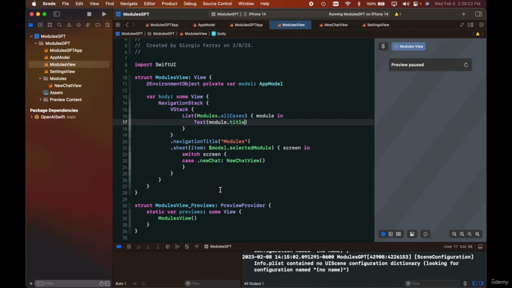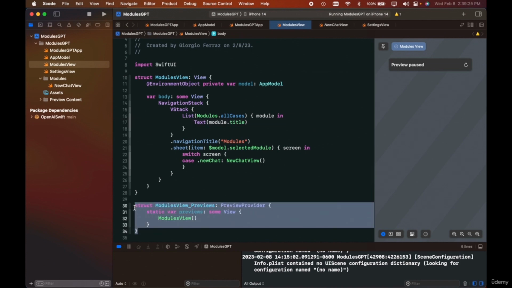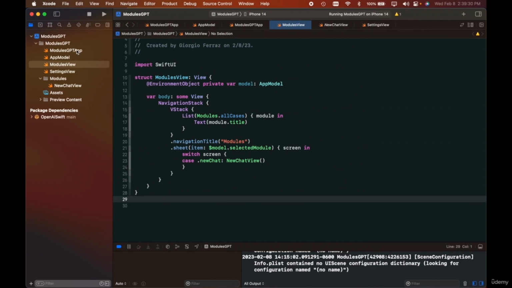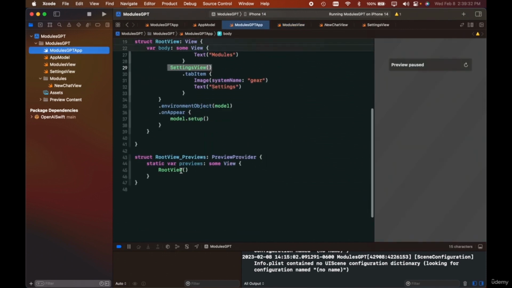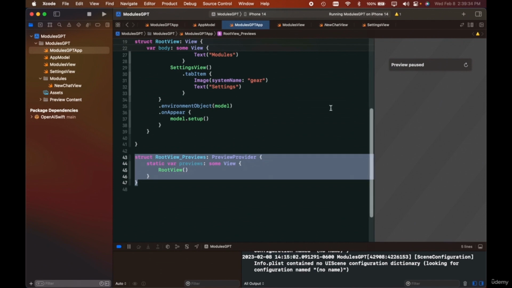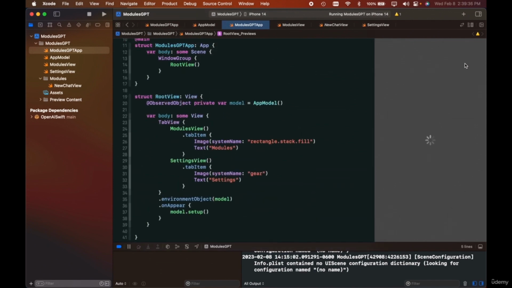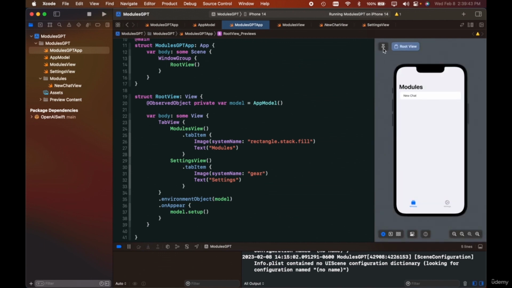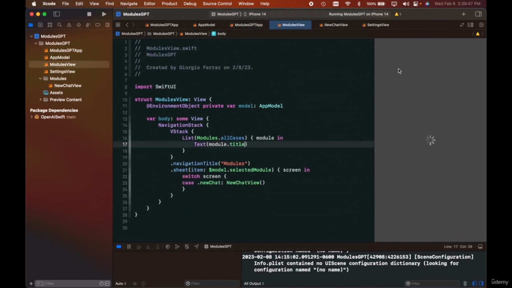So we are getting an error because this is trying to show a preview. So go ahead and delete that. Go to Modules GPT app, and we are going to use this preview. So once you have this file open, now you can load the preview. We're actually going to pin this preview, so click this pin icon, and then we don't have to be in Modules GPT app to actually view that root view.